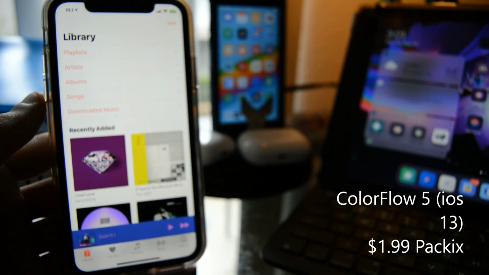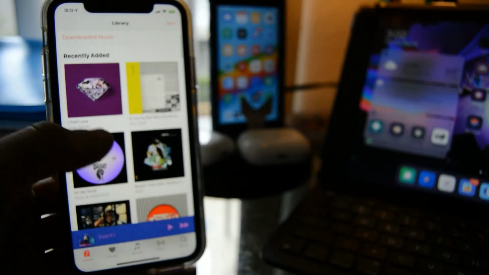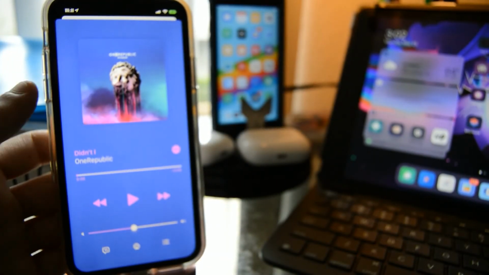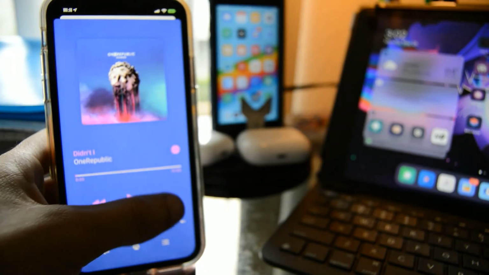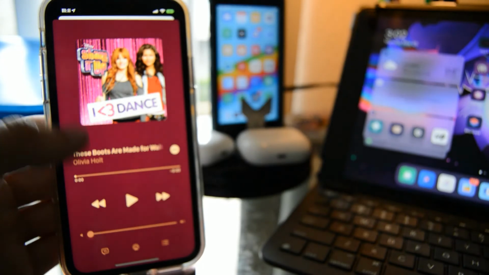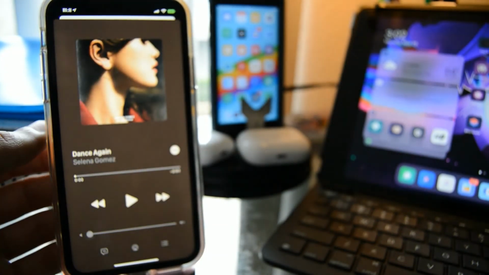Color Flow 5 from iOS 13 is from Packix. I don't know how much that one is, I don't remember, but basically gives you the ability of having color on Spotify as well as your Apple Music. Every time you scroll to the next song, you'll see all those contrasting colors. Very beautiful, very bright, very fluid.